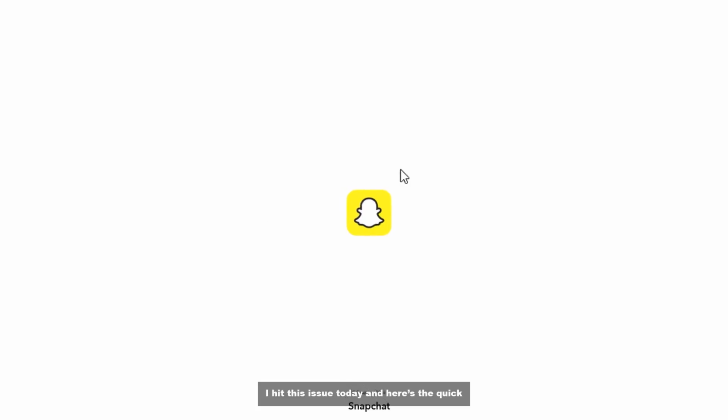I hit this issue today and here is the quick fix that solved it. Changing your password on Snapchat Web is straightforward, and I'll guide you through it step by step.